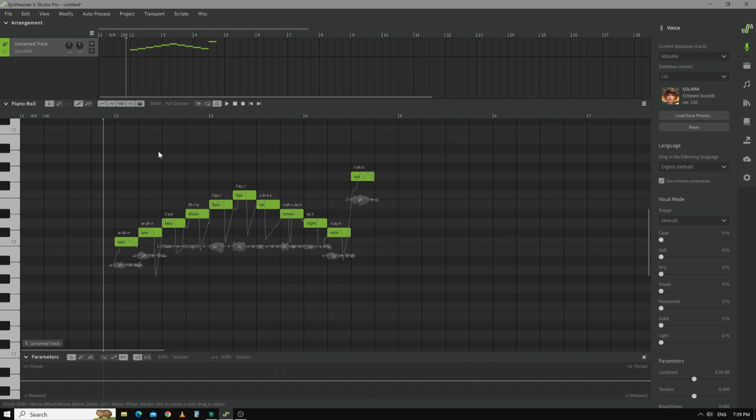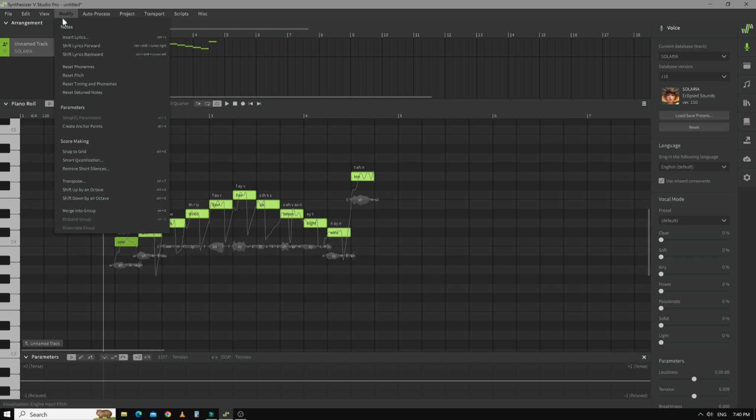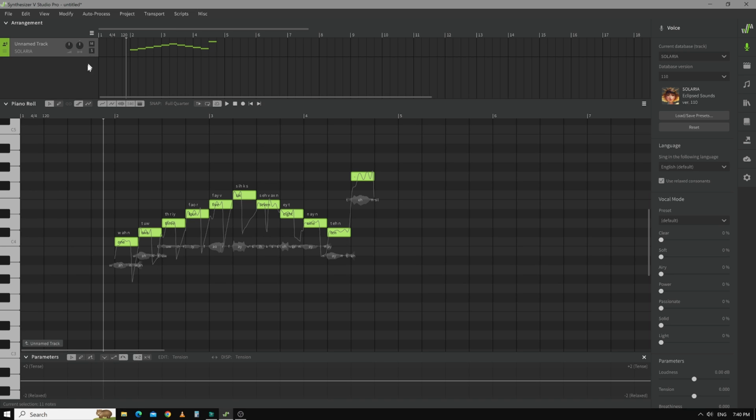Okay. The other new feature is shift lyrics. Does what it says on the tin. So I grab these and I want to shift them back one. So I go modify, shift the lyrics backward. And now the lyrics are shifted. I'm sure there'll be a time when I'm glad of this feature, but for the moment, there's a lot of other things I would have loved to have seen first.